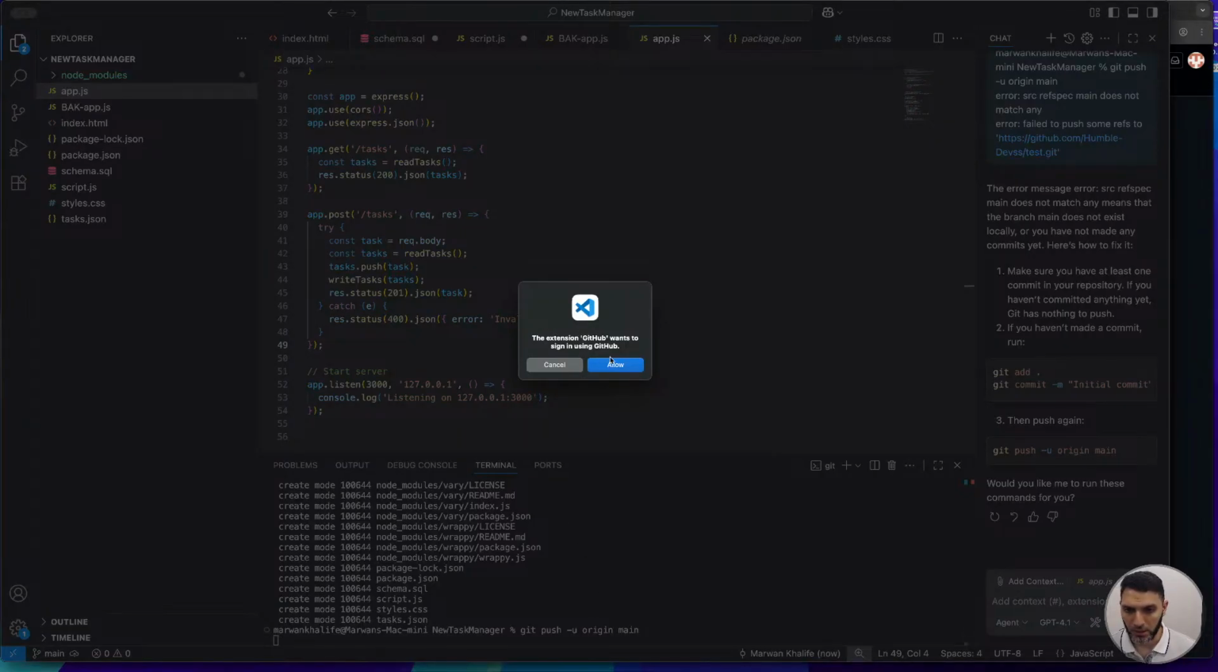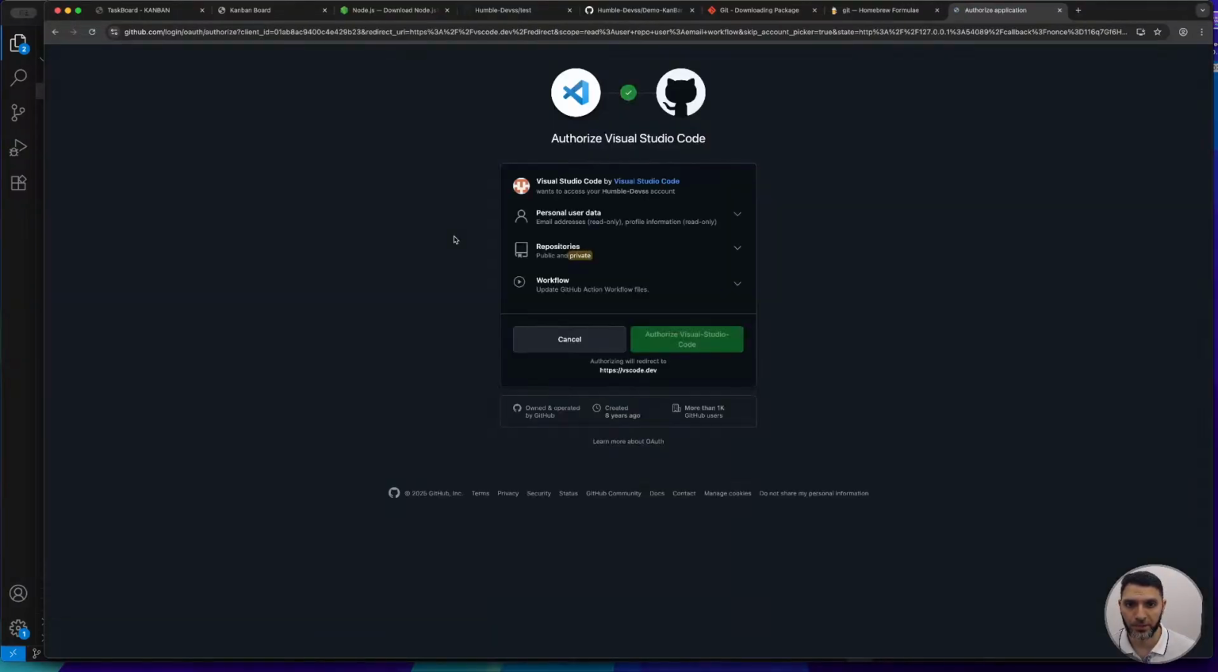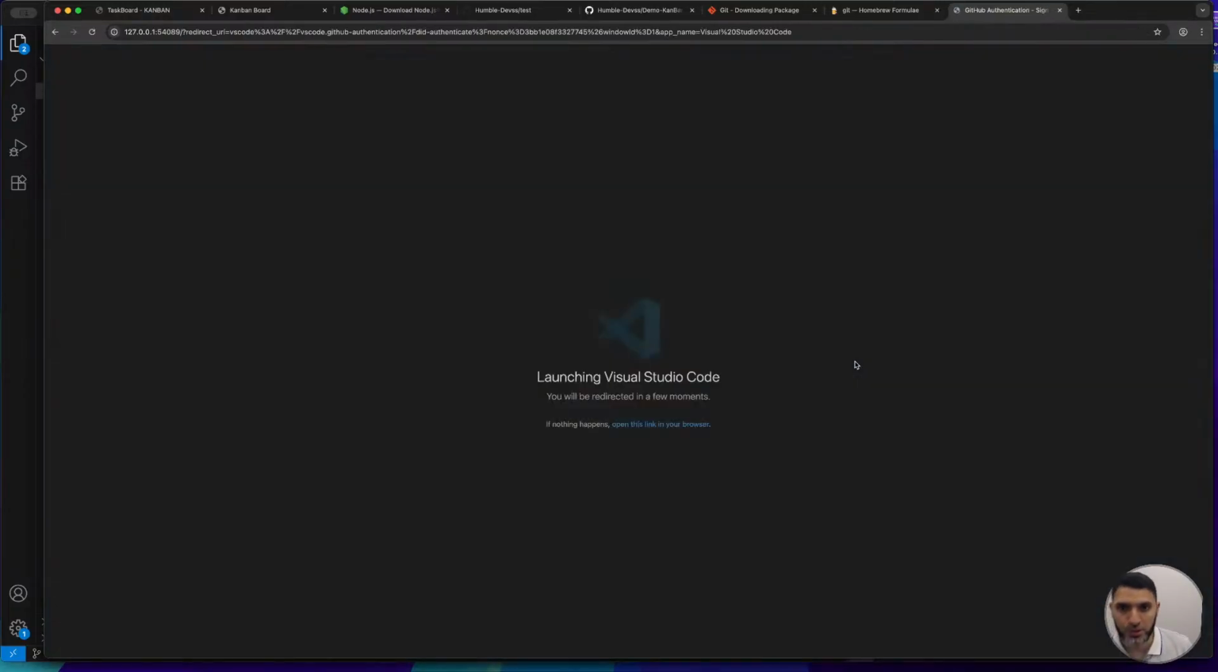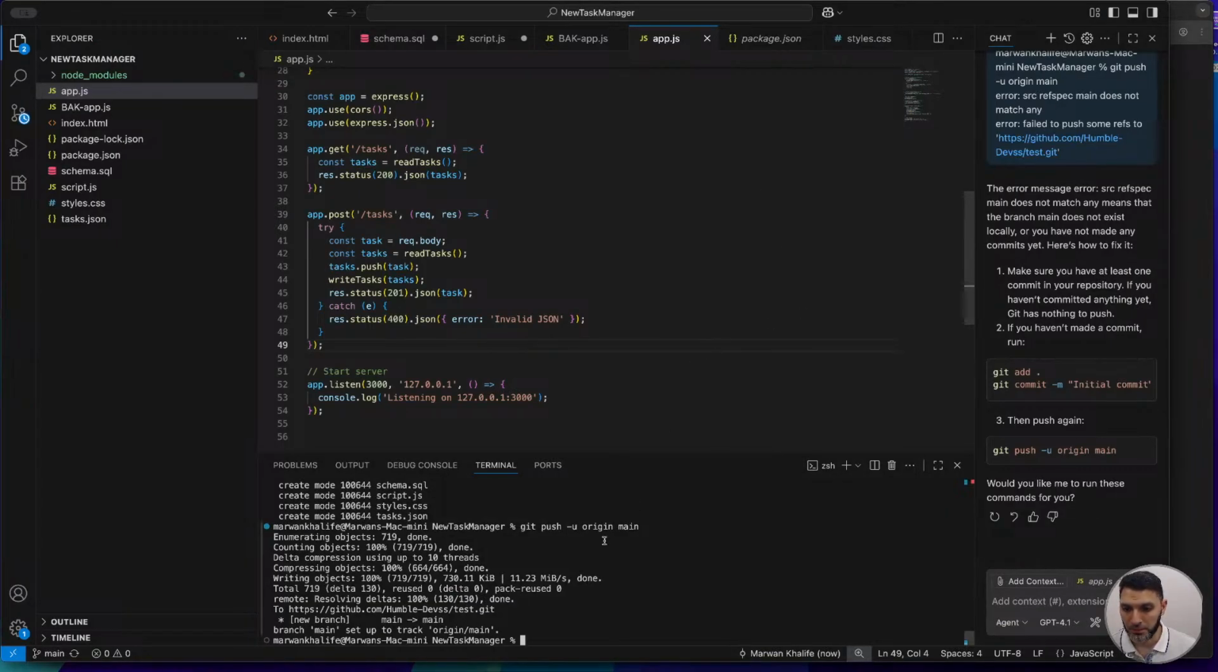So, okay, it's saying it wants to sign in to GitHub. We're going to allow it. It's going to open GitHub, and we're going to say, yeah, fine. Oh, this is great. So in the past, you used to do this all manually. It's great that that's not required anymore. Okay, sure, works for us. Yeah, go back to GitHub. Amazing. So now we're authenticated.